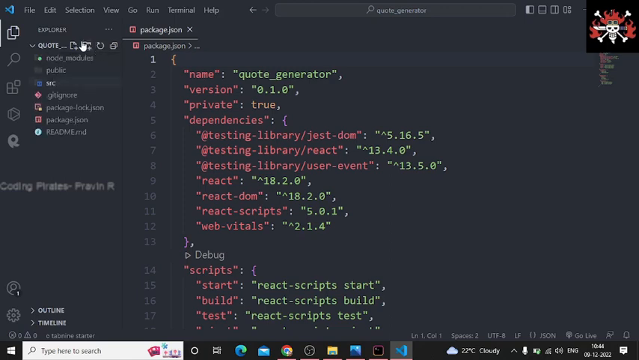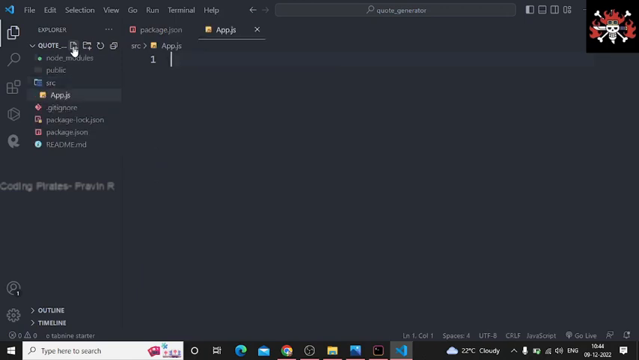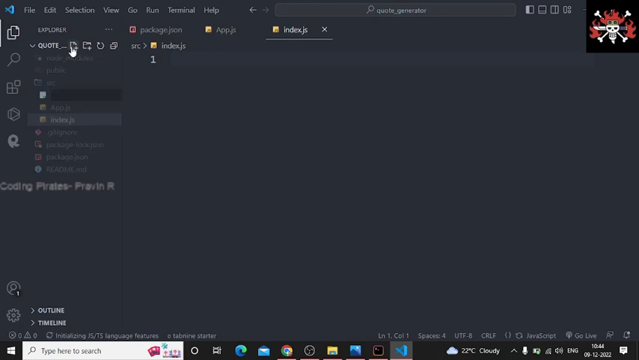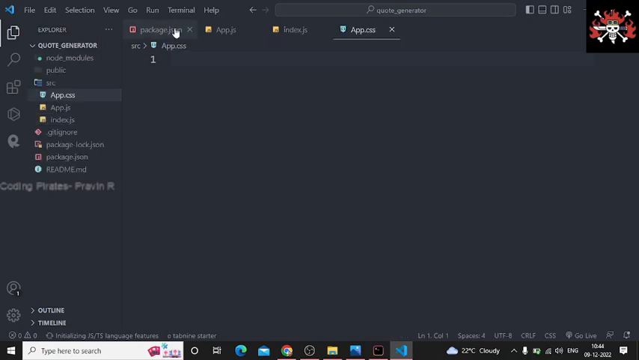Just small letters, src. Then create a file called app.js, then index.js, then app.css. CSS is for styling the whole web page.